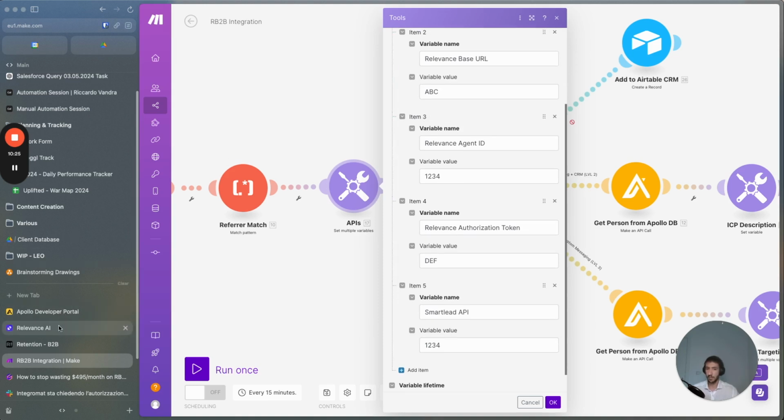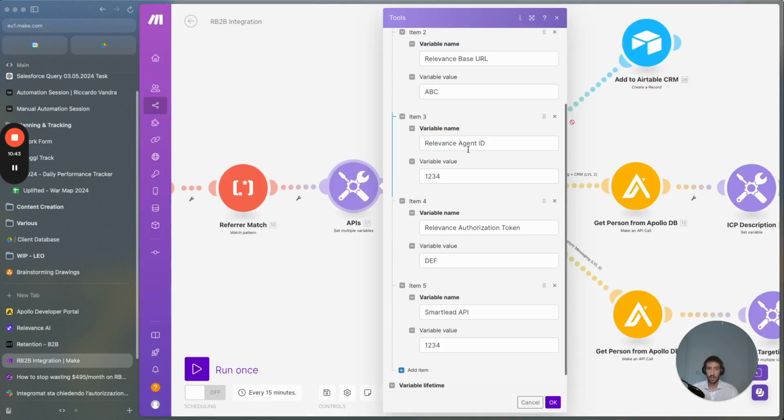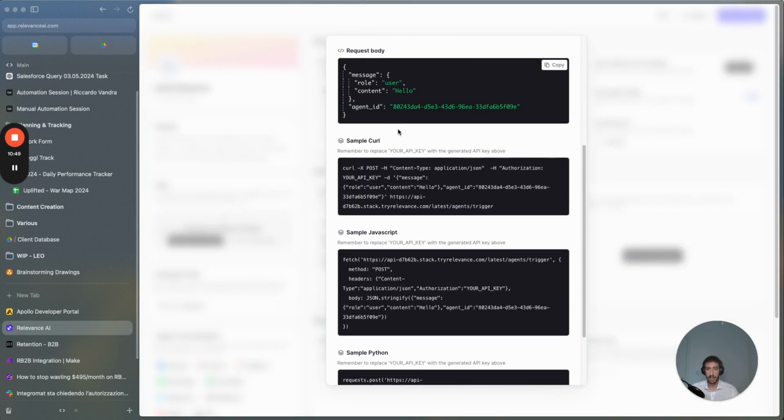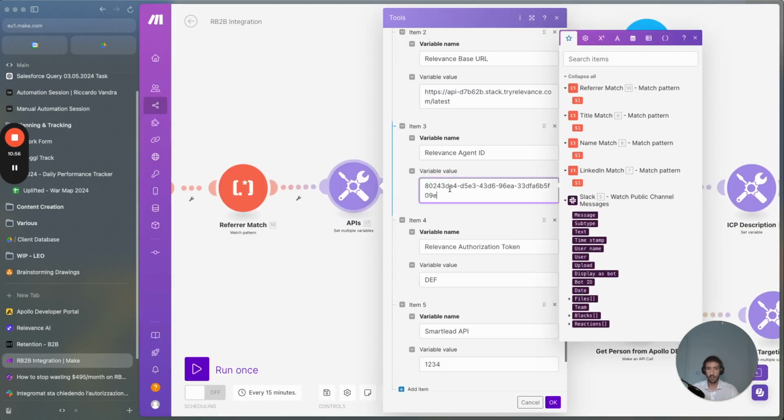For the base ID, what you will need to do is you will need to go to Relevance AI. You need to go over here and copy this part over here prior to the slash agents part. So you copy this part over here, which will be your base URL. So this part over here. Then you will have the agent ID, which is this code over here. Copy this one over here and you add it over here.